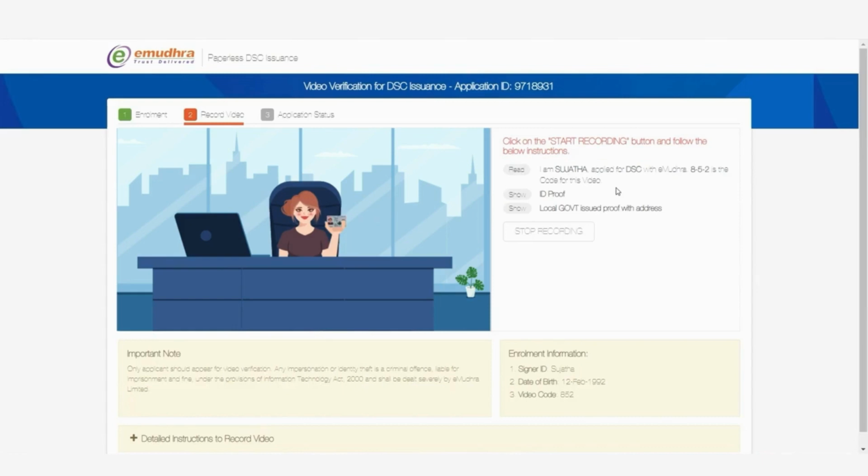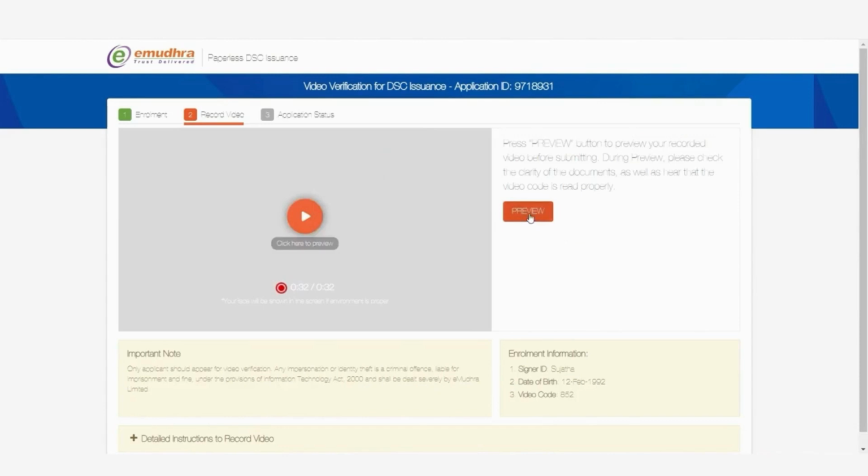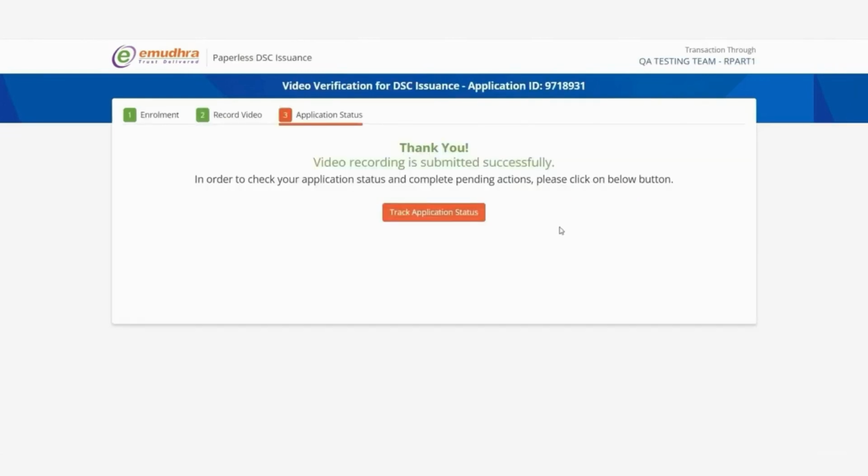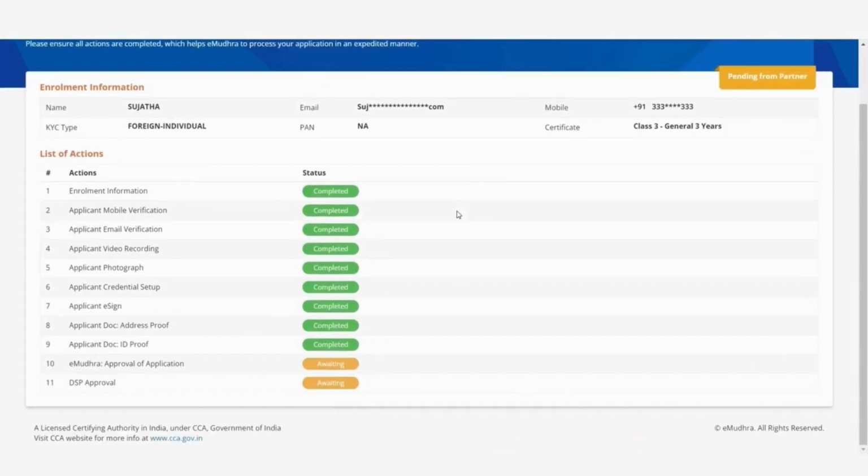Once the process is completed, a pop-up with Stop Recording will appear. Click to proceed. Click on the Preview option to review the recorded video. In case the video has not been correctly recorded, you can re-record by clicking the Record Again option. Click on Submit if the video is correctly recorded. A pop-up stating video recording is submitted successfully with the Track Application Status option will appear on your screen. Click on the same to track your DSC application status.